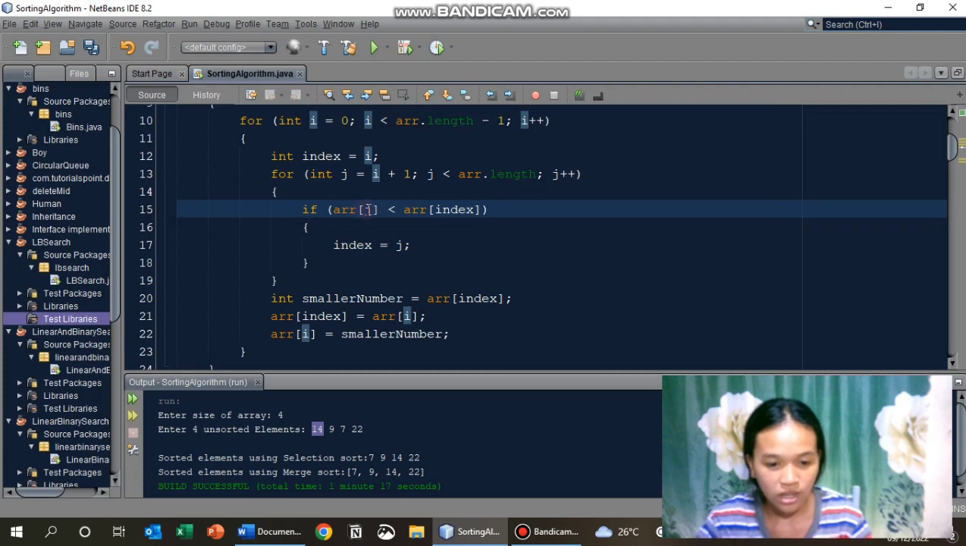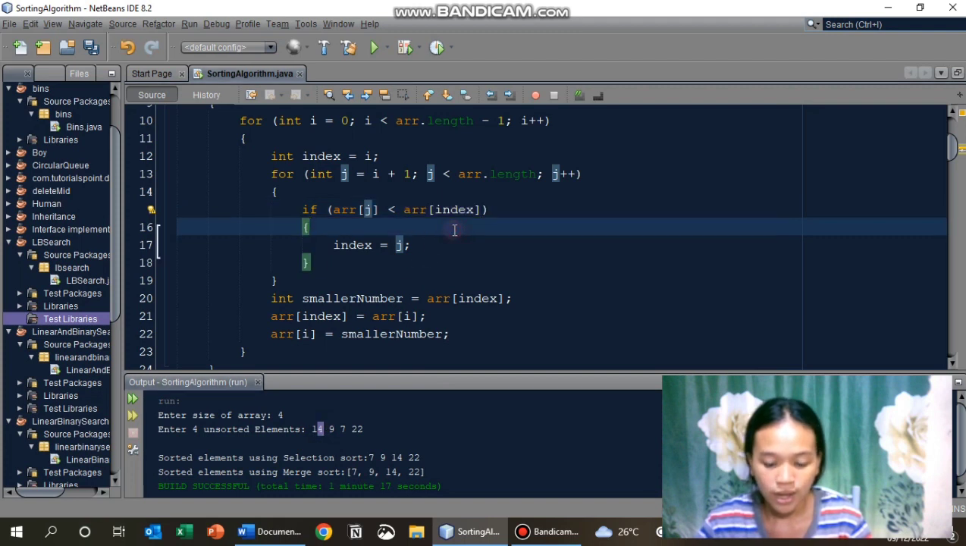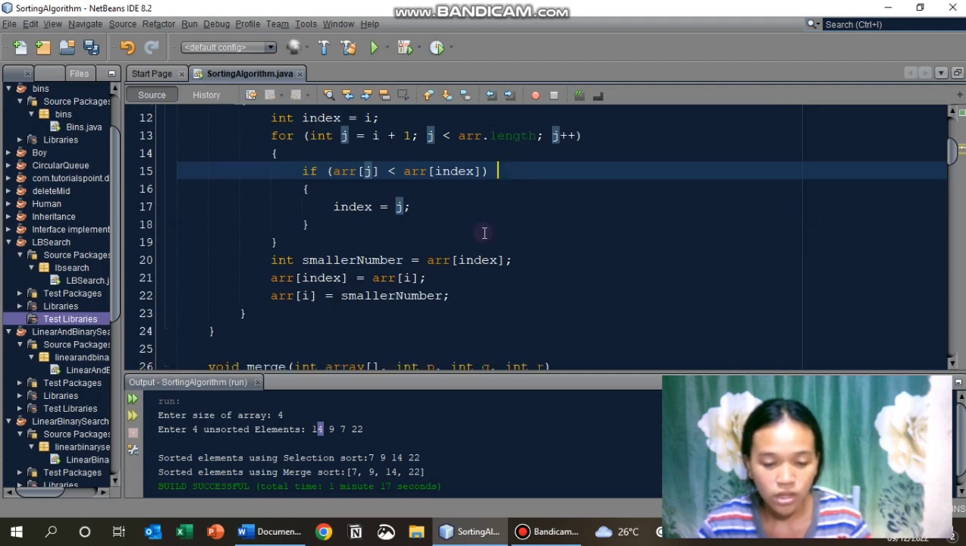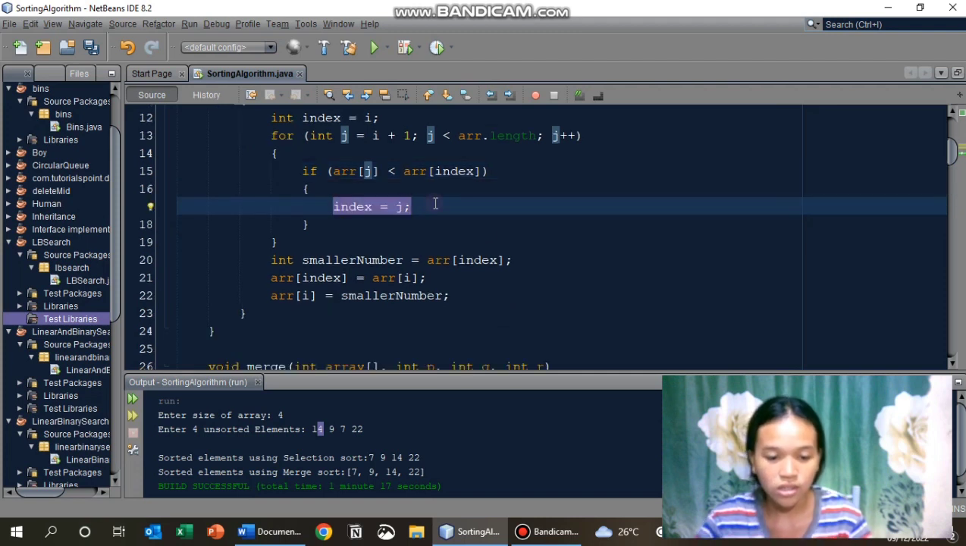Our array index j, index 2, is less than our array index 1. So the value of our array index 2 is now 9, since the 7 is moved to index 0, and it is compared to our array index 1, which is 14. So 9 is less than 14. Well, obviously it answers true. Then proceed to the next code, which is index is equals to j, where j is equals to 2, so our index has a value of 2.